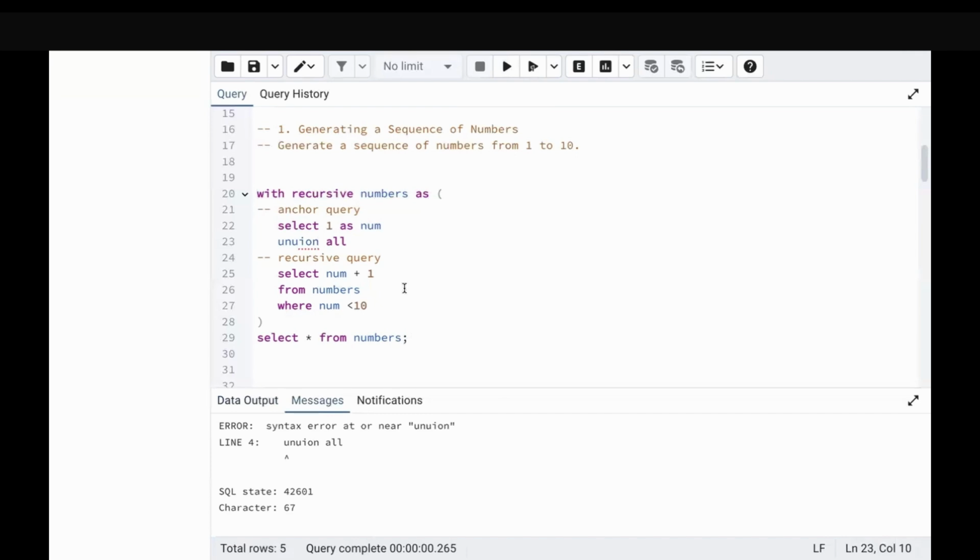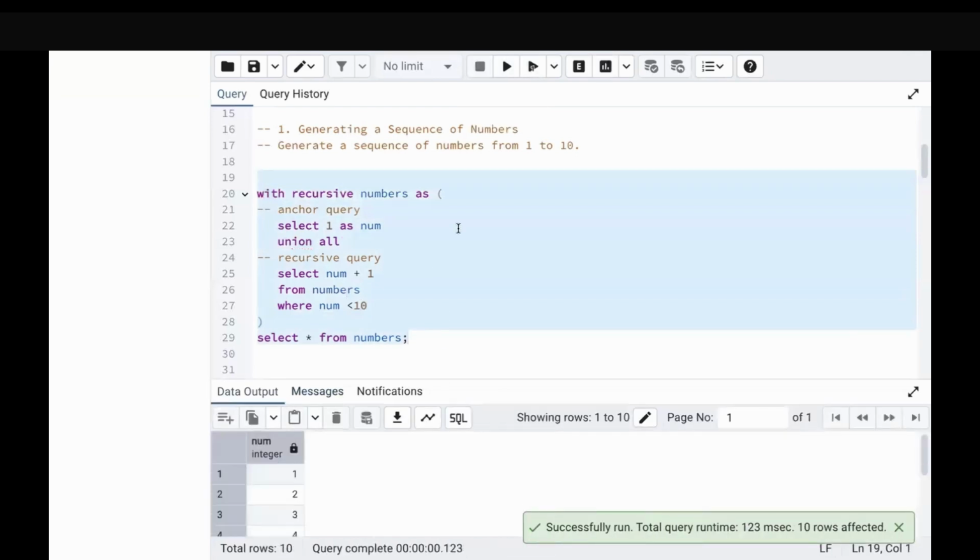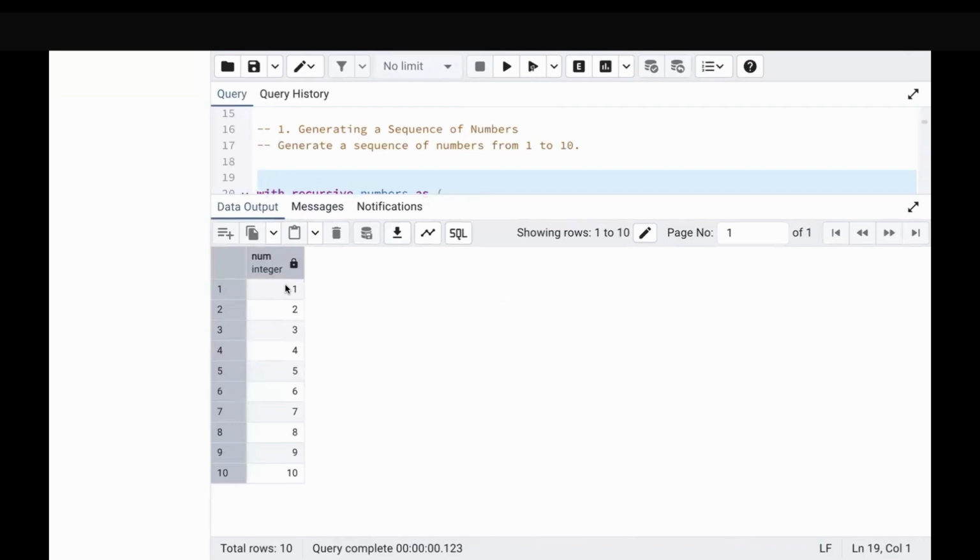Okay, there is an error. Okay, there is a spelling mistake here. Okay, it's done. Now let's run this again. Okay, see, we got the values from 1 till 10.